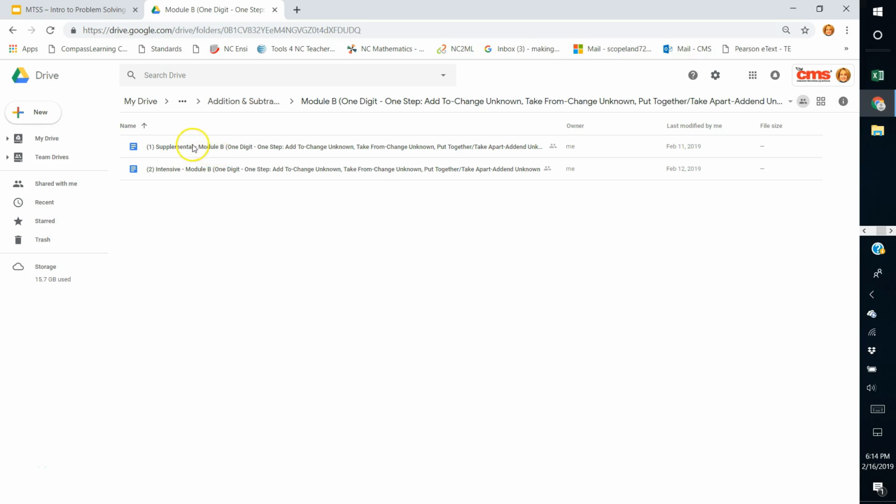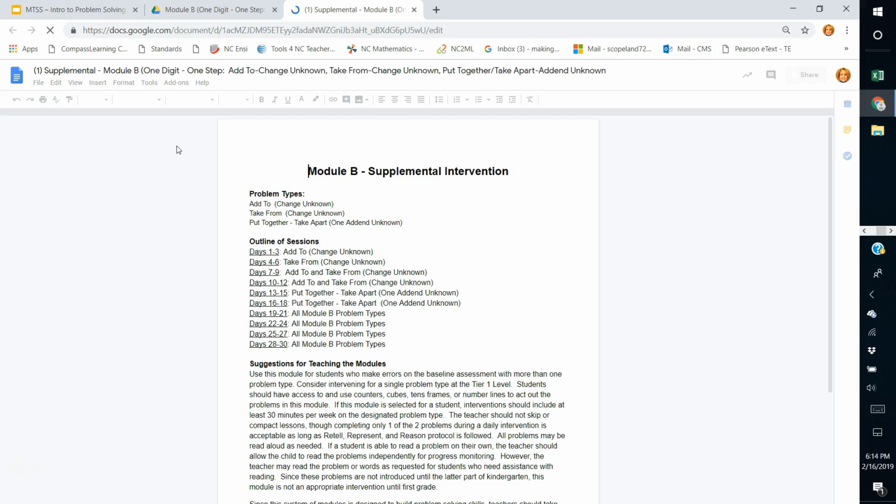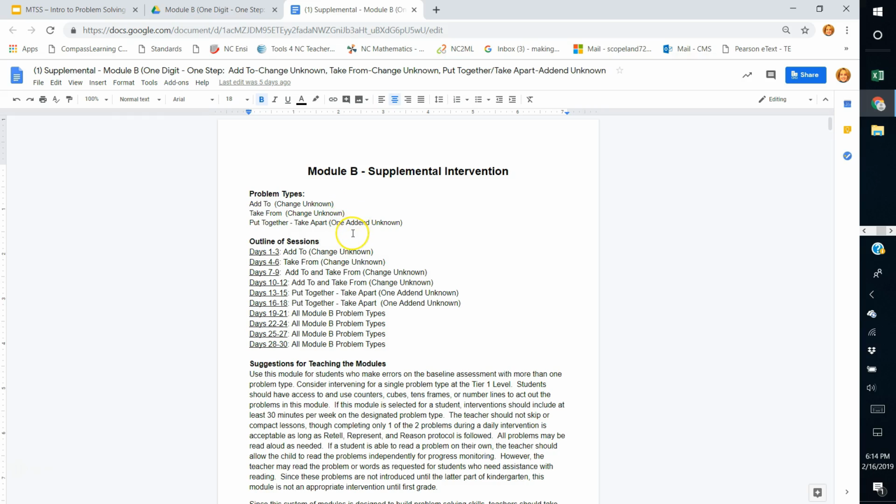So when you click at B, you can either choose supplemental or intensive. These are going to look very much the same. There's maybe one sentence in here that's different in the directions that I've already adjusted for you. But if you click on supplemental, you'll see that it tells you what problem types this module is about. That's the very first thing that you see.